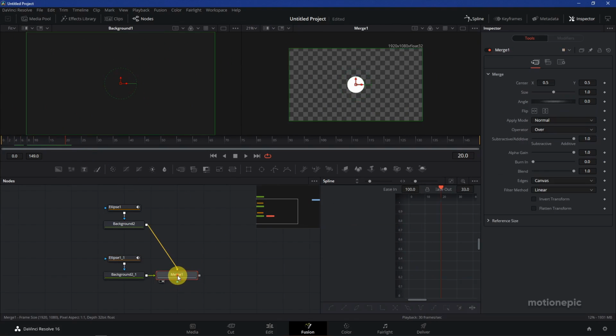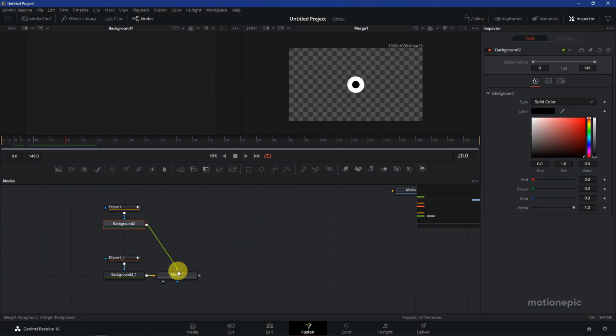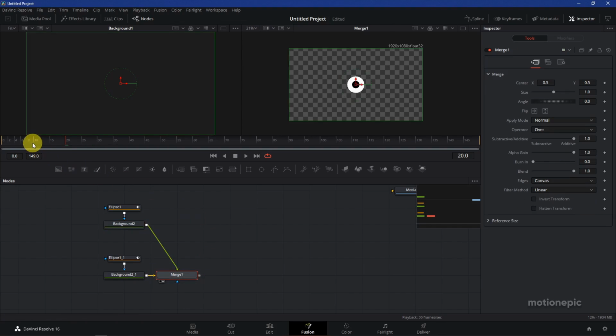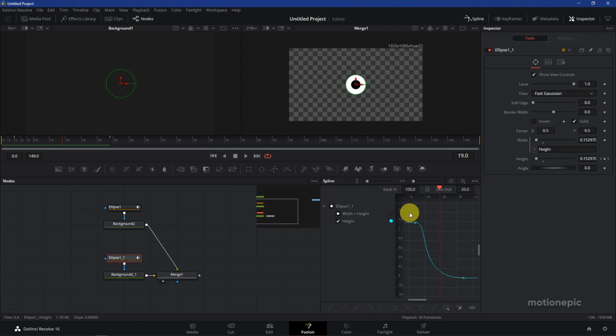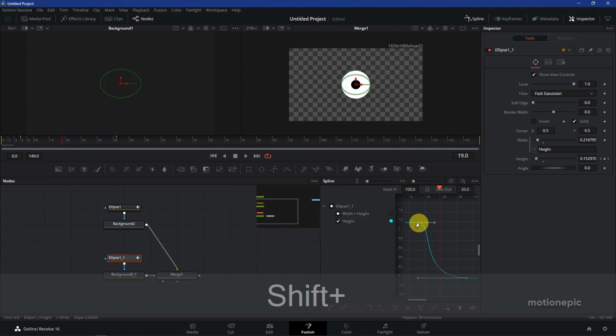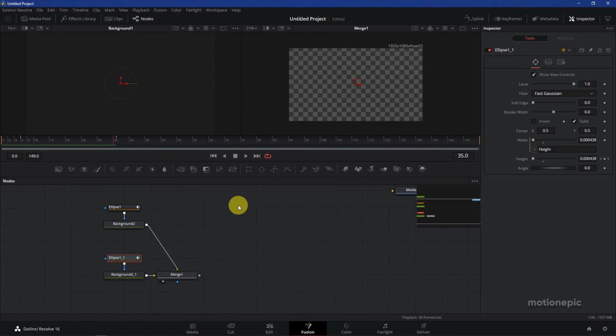I'm going to actually hit Control T again to make sure that my black background is coming in as a foreground, and this background, the white one, is coming in as a background on this merge node. Now you'll have your animation that will look something like this. Right, so if you want more delay between these two shapes, you can again go to spline, select these two keyframes, hold the shift key and just drag it forward like that. Alright, that's looking pretty good.